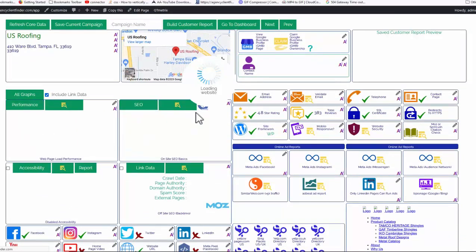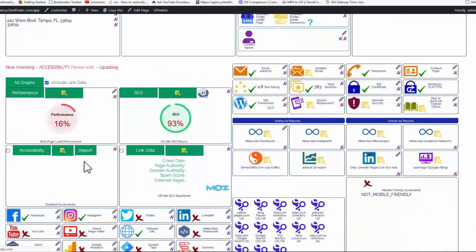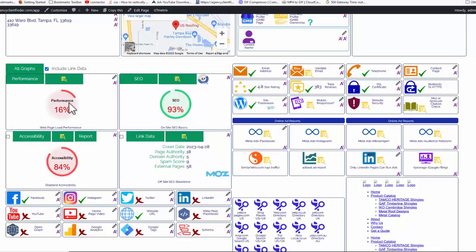It's going to take the SEO of the website, the accessibility, and give us the basic link data. Just waiting for the accessibility to load in. And there we go. As you can see now, the performance is pretty terrible. SEO, or the basic SEO, is not too bad. Accessibility, not great. And we've got some link information here. So this gives us even more detail about what's going on.